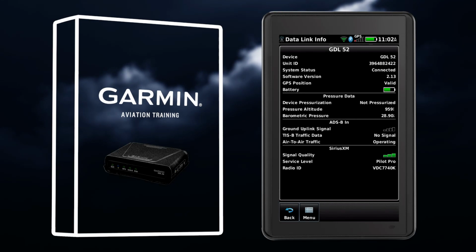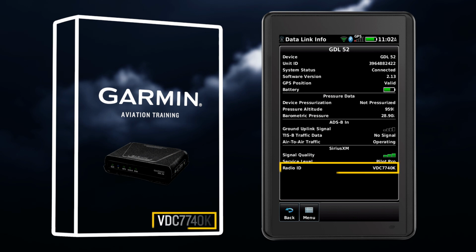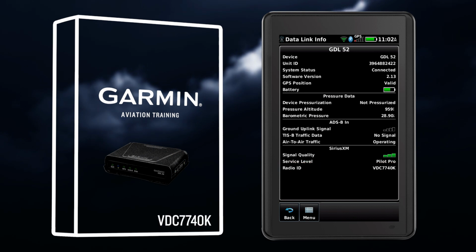On the Garmin GDL 51 or 52 series receivers, the radio ID is available in the product box, the unit's SN tag, or the system information page of your connected device.